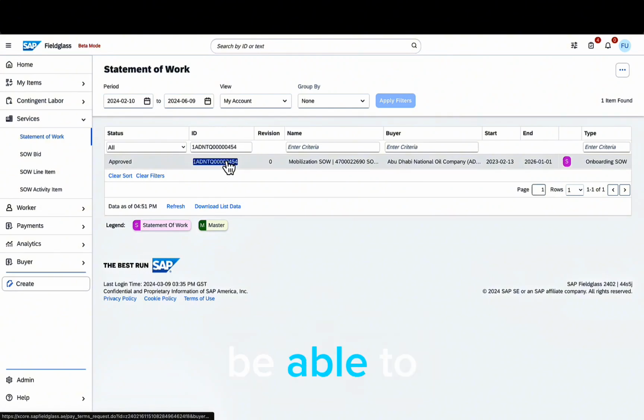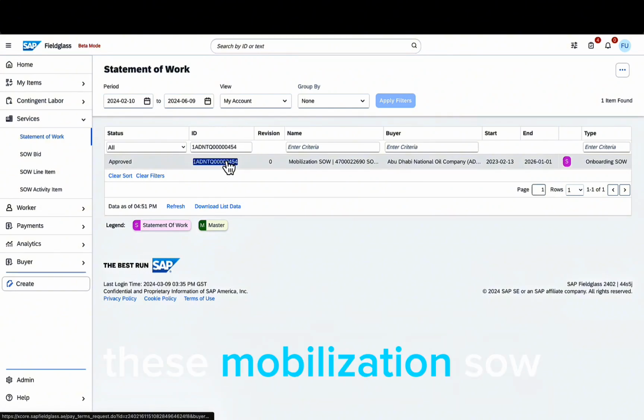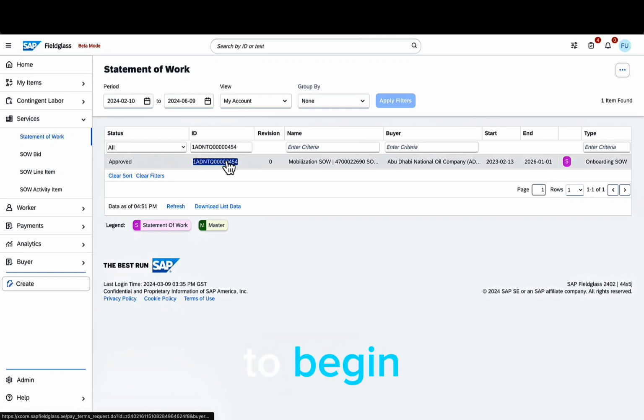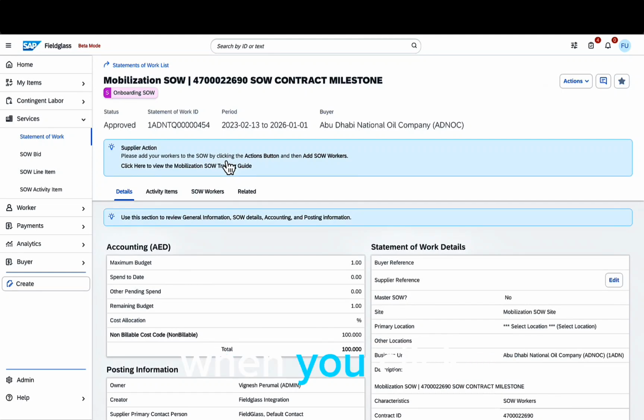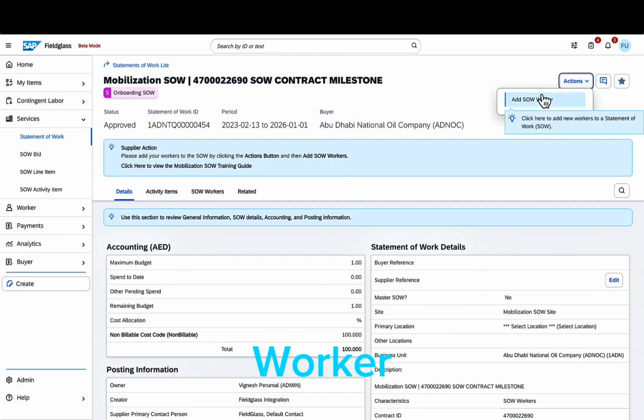You will now be able to add your contractors against one of these Mobilization SOW to begin the necessary steps to onboard your contractors and ensure that they are compliant and ready to be assigned to a call-off agreement. I'm going to select one of my Mobilization SOW. When you click into the SOW, it is very high-level information at this stage because this is just for mobilization purposes. The action that I need to take now is to go to the top of the page, click on the Actions button and select Add SOW Worker.